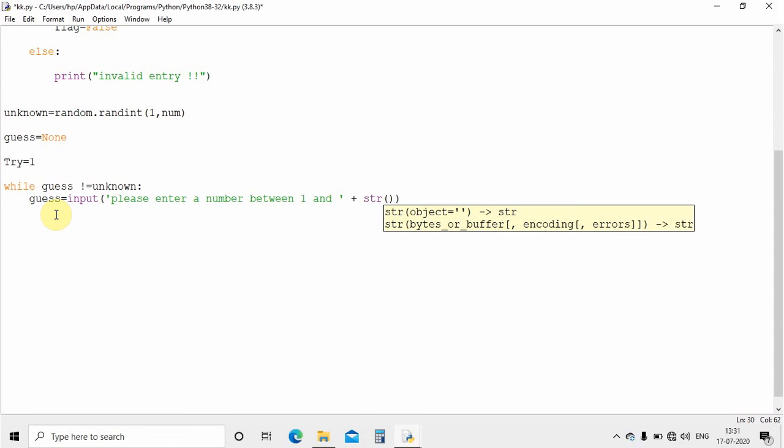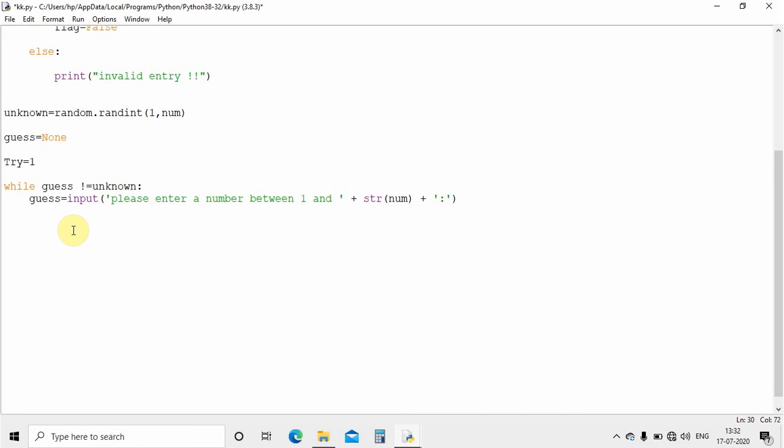So I will use string of number, which will basically convert the number to the string. Then I will write this so that it will display a colon at the end. So I will write a string, that is basically a colon. Now I have made a statement: input, please enter a number between 1 and the maximum limit which I have entered, that is basically number. So it will be asking the user like this.